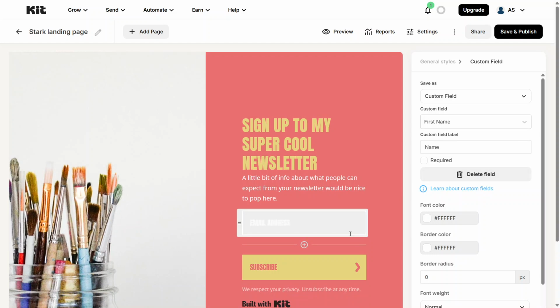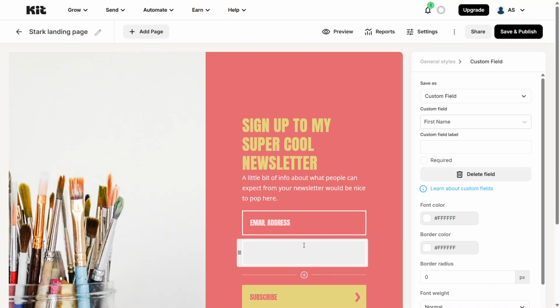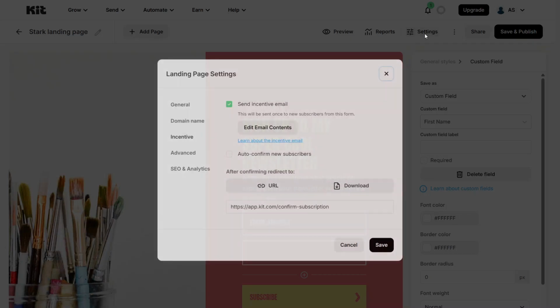If you do want more information, you can add another field by clicking the plus icon under the existing fields in the preview. A new field will appear, and you can configure its label and settings on the right. Once the design and fields look good, move to the top right and click Settings. A pop-up will appear with several tabs on the left, including General, Domain Name, Incentive, Advanced, and SEO and Analytics. For now, focus on the Incentive tab.